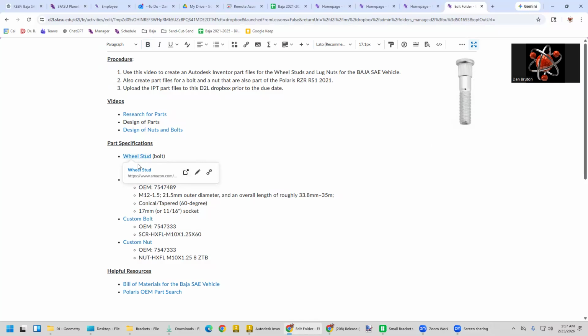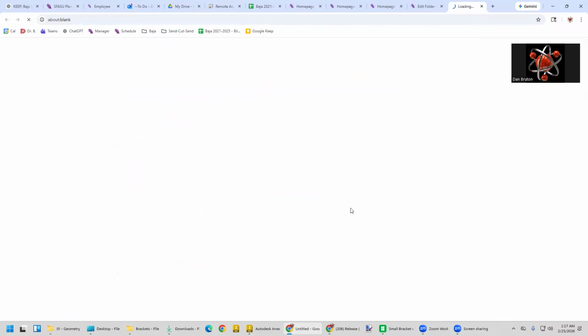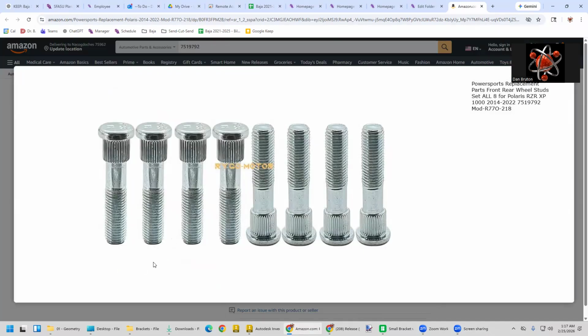Let's see if we get another picture on Amazon. We just want a picture that we can pull into Autodesk Inventor so that we can get a sketch of it. So let's click on this right here, and then go in there and use your print screen again, as we normally do.